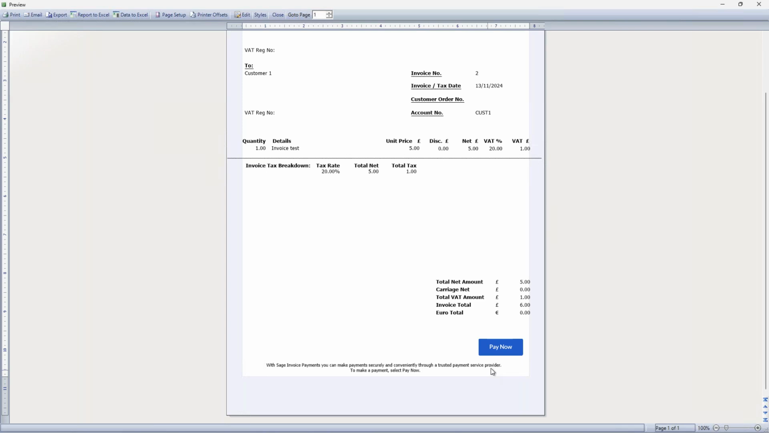So that would go off to your customer, and your customer will receive that, and hopefully they will click on that straight away and just decide to get that payment made immediately, which means you've got more cash to inject back into your business straight away.